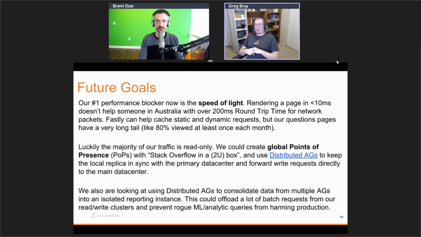So one way we could get around that, we've been planning and would love to try to implement if we had the time or money, would be creating a global point of presence where we can put Stack Overflow in a 2U server and put one on each continent, and then use distributed AGs to keep the local replica in sync with the primary data center. That'll handle all of the read workload, and any write requests we could just forward to the main data center.